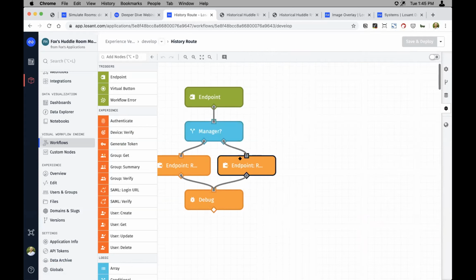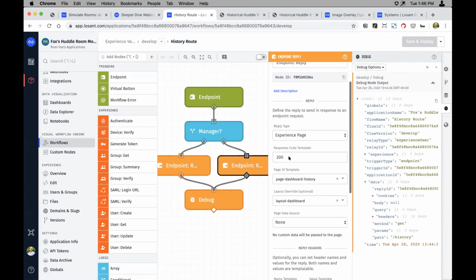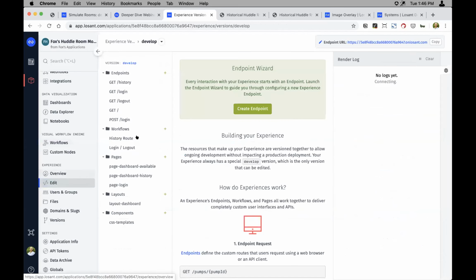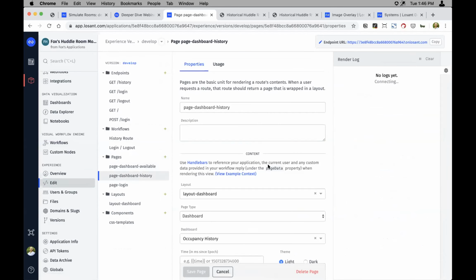If they are a manager, we want to reply with an experience page. In this case, our page is called page dashboard history. Let's take a look at that. To view your pages, go to edit and page dashboard history. So this is the page.